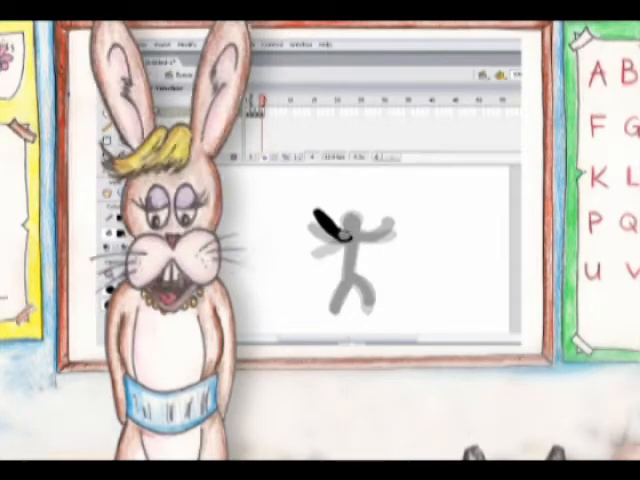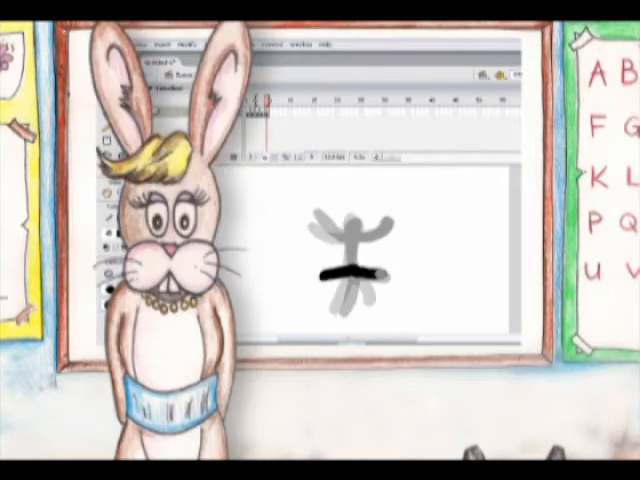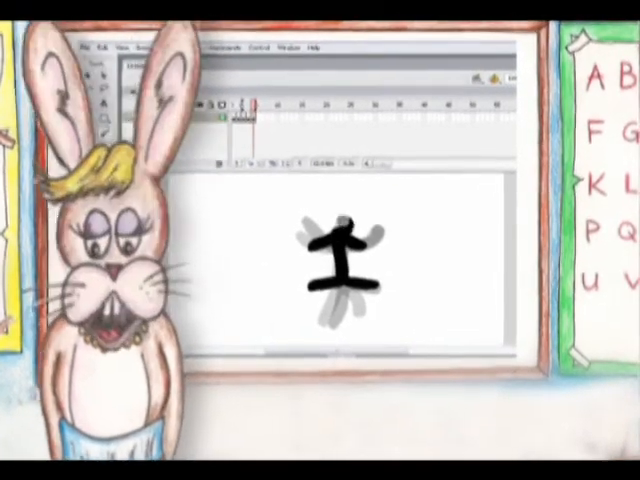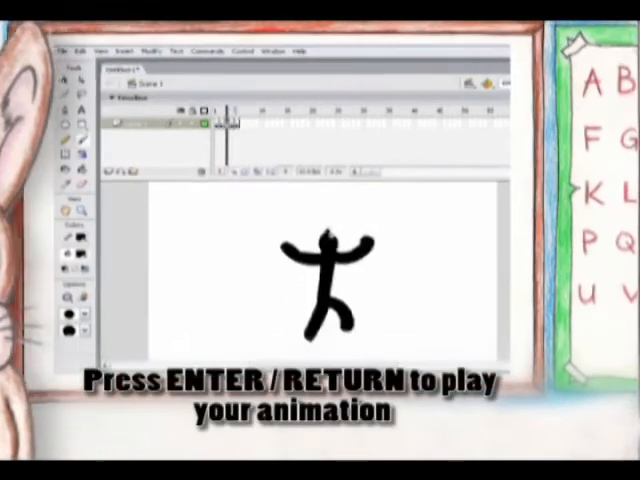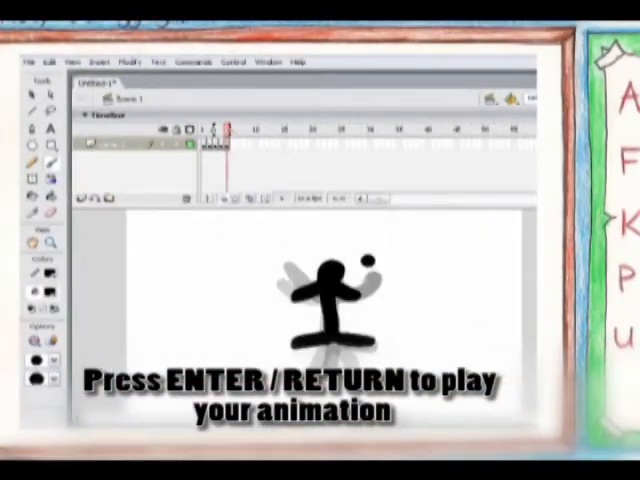Press F7, draw your person in a different position, and again, as many times as you want. And when you're ready to watch what you've created so far, press the Enter or Return key on your keyboard. You should have your first animation.